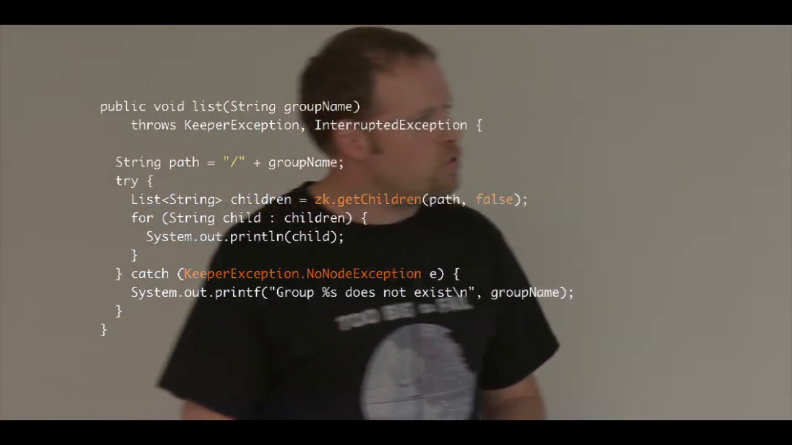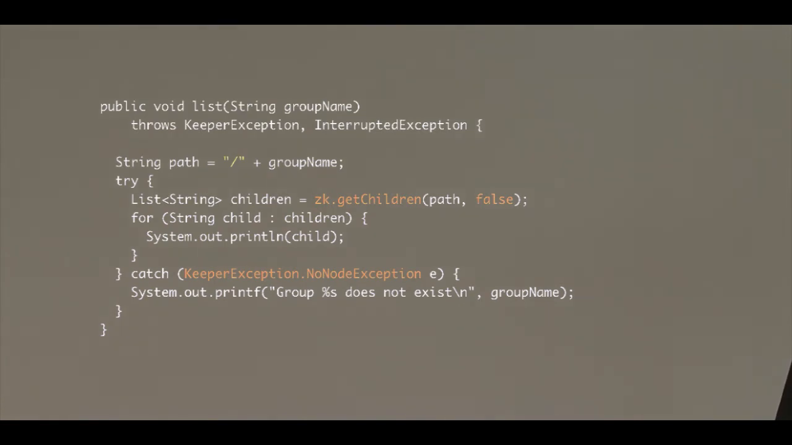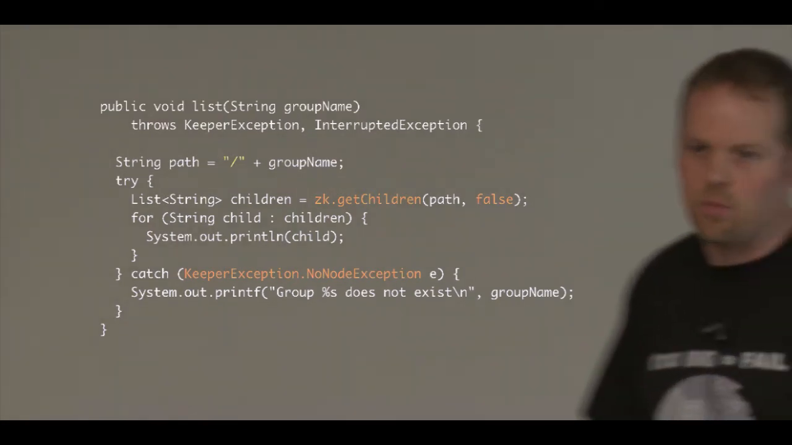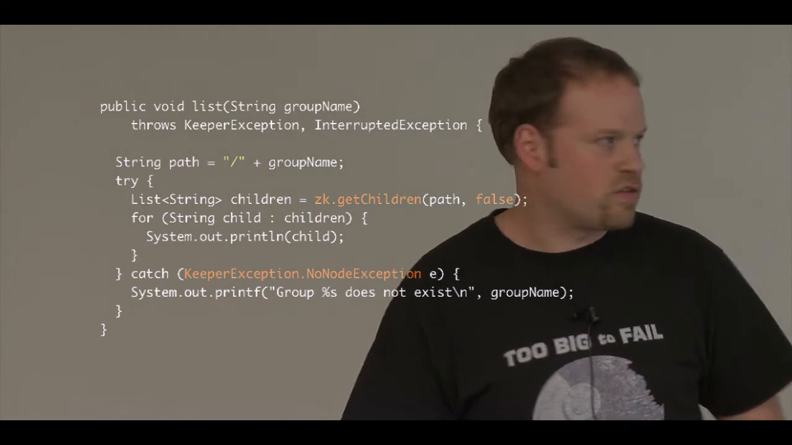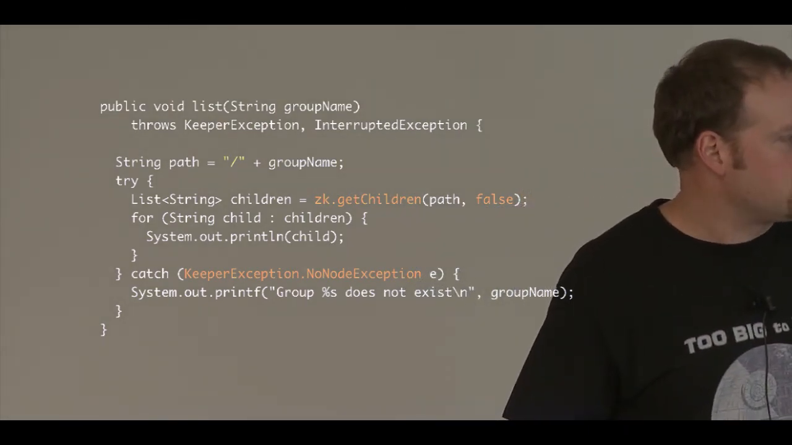Listing a group, you can simply call get children. In this case, zk.getChildren. The false over here is basically saying, I don't need to set a watch on this, so don't bother calling me back whenever changes occur to that node. Okay? And we'll just loop through and do that.